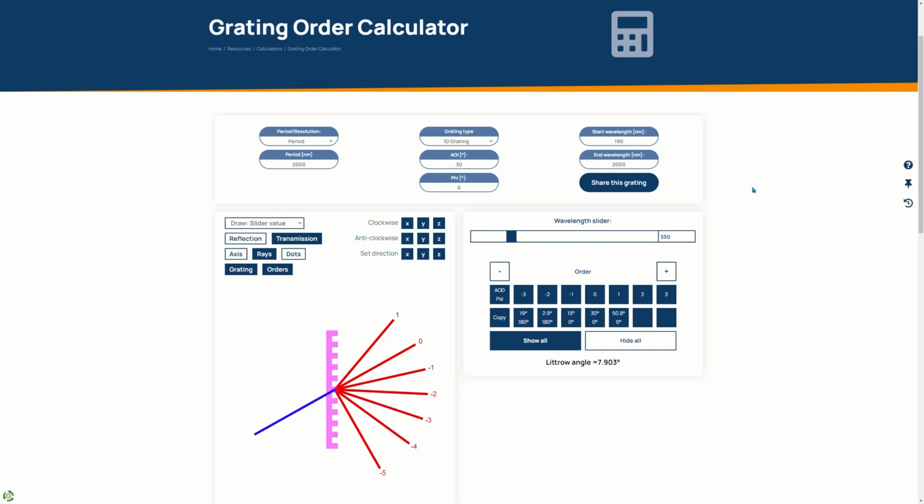Welcome to a brief instructional video on how to use Ibsen's grating order calculator. This grating order calculator has three sections. The upper section is where you enter the inputs, the left section is the visual representation of the grating and orders, and the right section is the numerical results from the calculations.